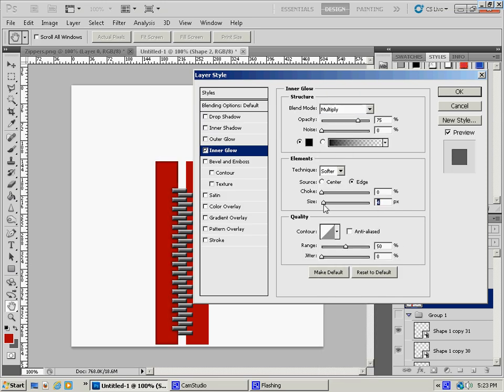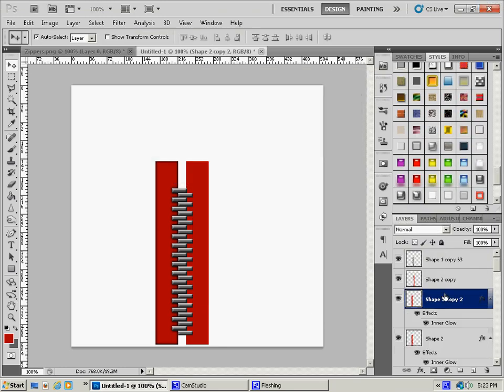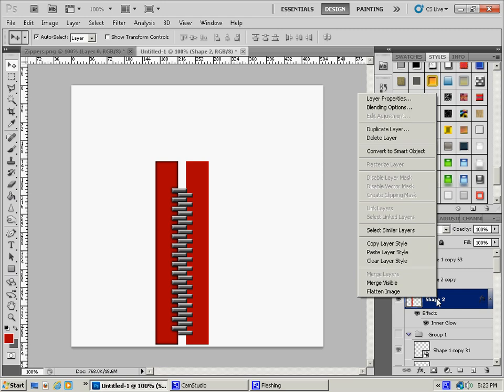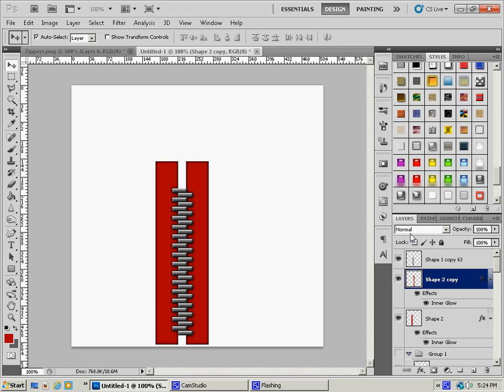And then I'm going to make this a little bit bigger so we have a nice glow, just like that. I'm going to duplicate the layer. Oops, I'm sorry, I'm not duplicating the layer. I'm going to copy the layer style, and I'm going to paste it on the other side. So now you basically have this wonderful zipper.